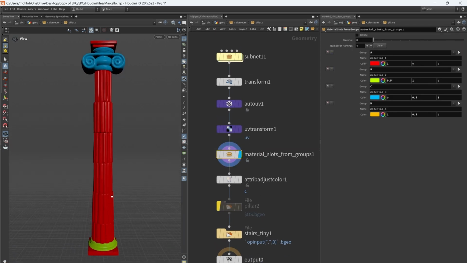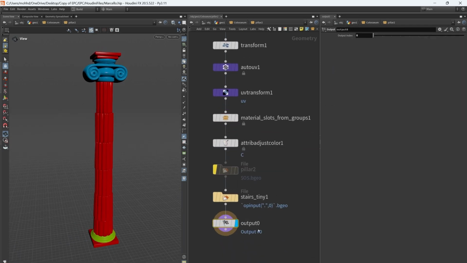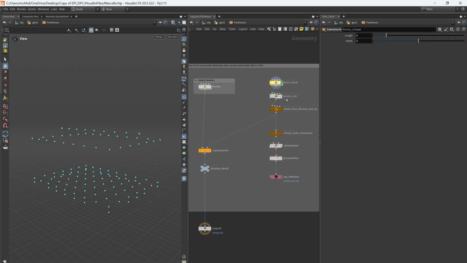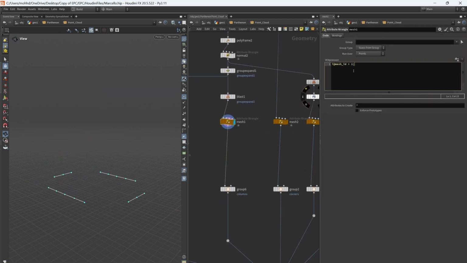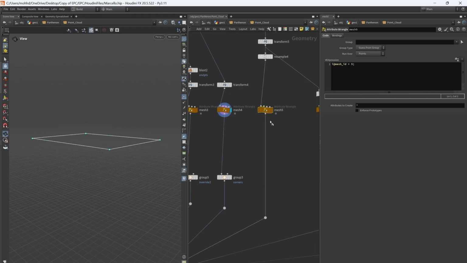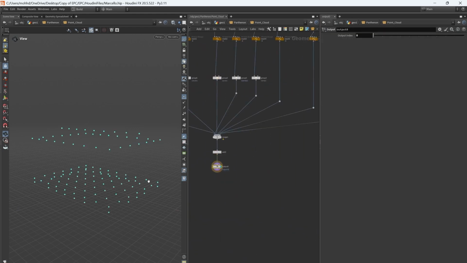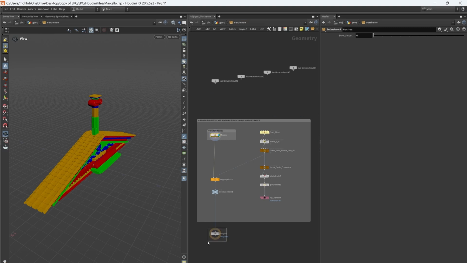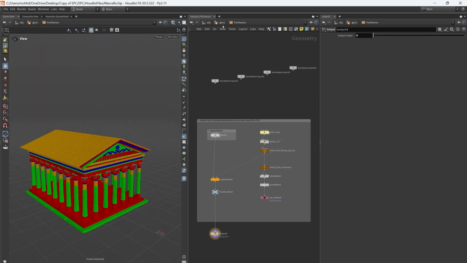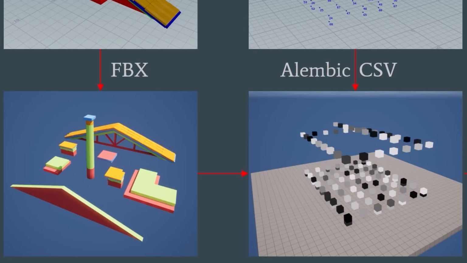And the material slots from groups is to assign multiple materials in Unreal. And this is the point cloud. Each mesh has a point ID attribute value. The copy to points is for visualization only. The point cloud and the meshes are what is needed for PCG.